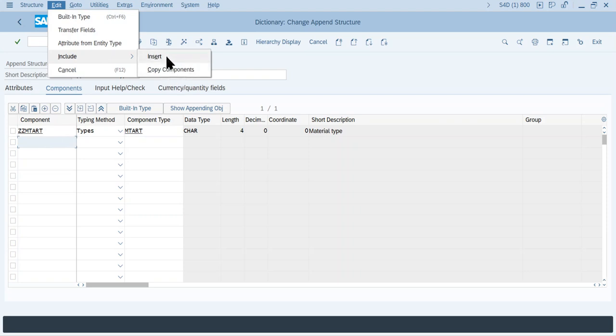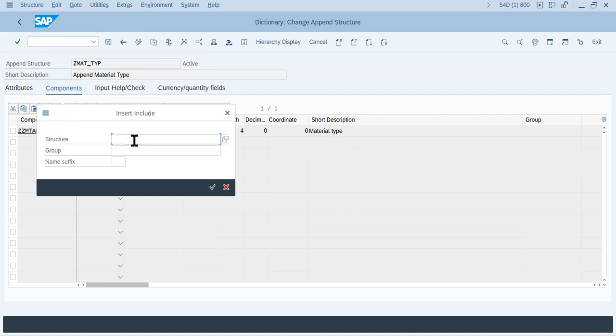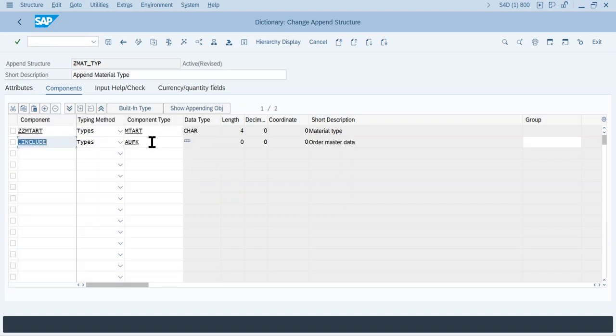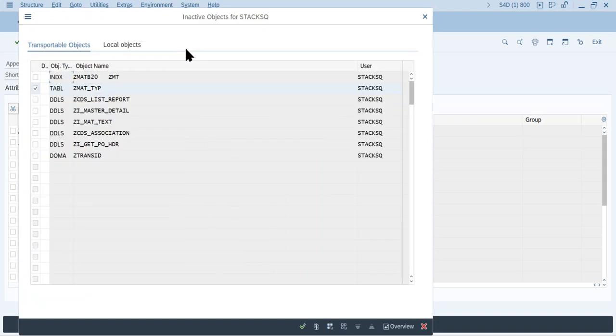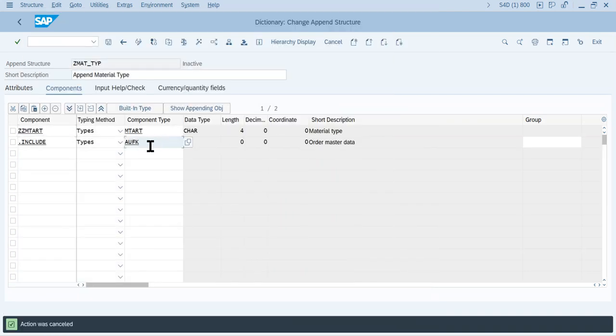In the append structure, let's say we want to add a field. Tell me any table which is small. MARC or MARD. MARC, yes, MATNR again, so we should not have the duplicate column. Let's say UFK. Then activate. It takes time again. Understood, right?